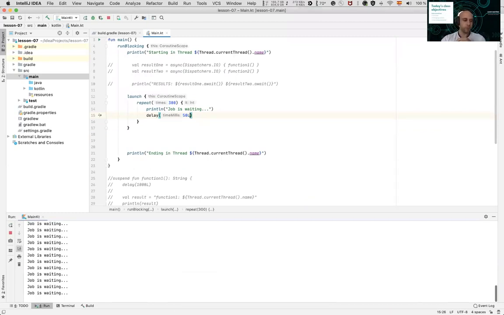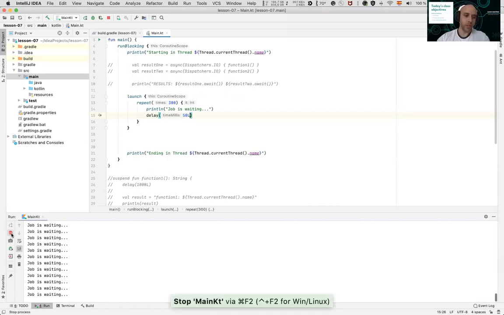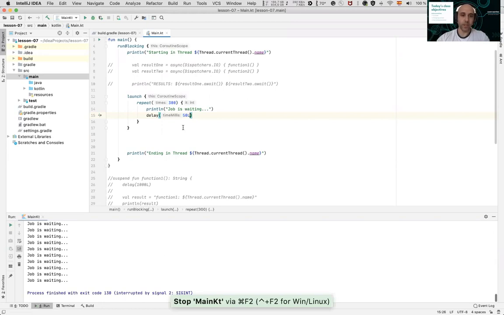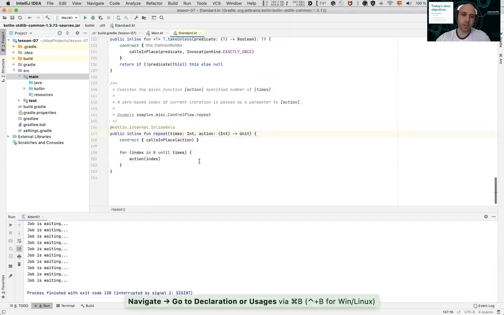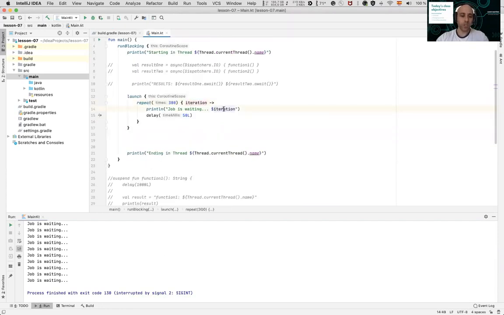Job is waiting, job is waiting, job is waiting. 300 times it will print. How do we know how many times it's doing it? Well, as you can see here in the same line of repeat, we have this parameter that we can rename. For example, iteration, we can do it like this. And here we print iteration. We are using this value that repeat is giving us in the action. Okay, it's not showing here. But we can use it just to know in which iteration we are.